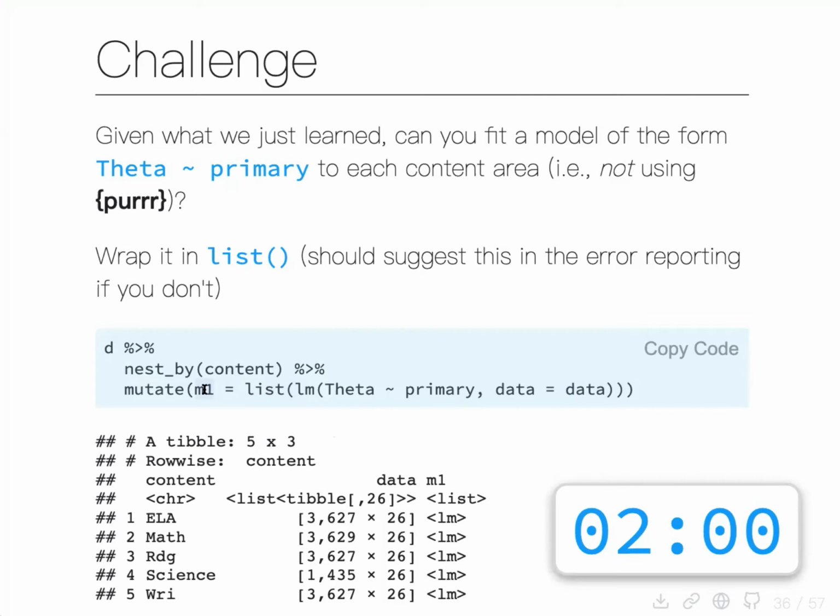But you're creating a new object called M1, and you just say lm theta predicted by primary, and data equals data, right? This column. And the reason this works is because it's operating by row, so it's looking at the data column for just this row, okay?